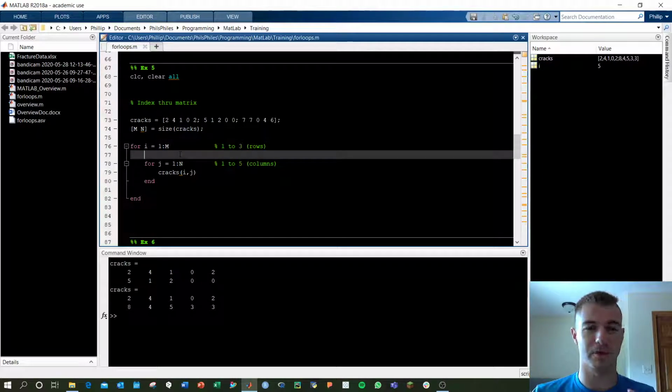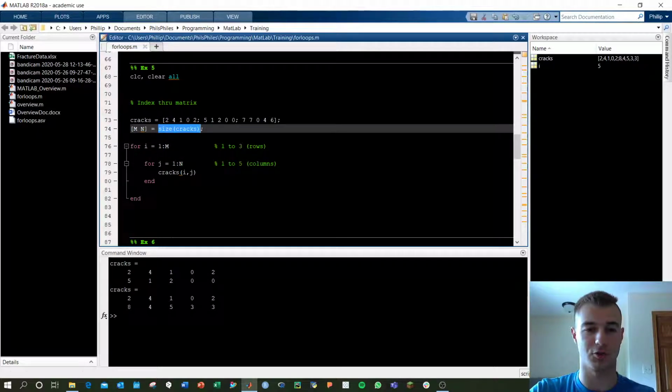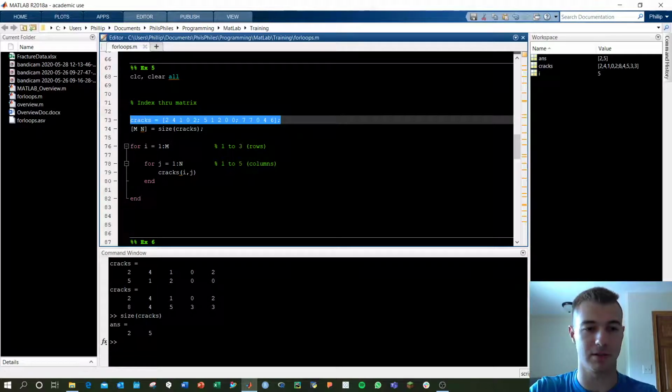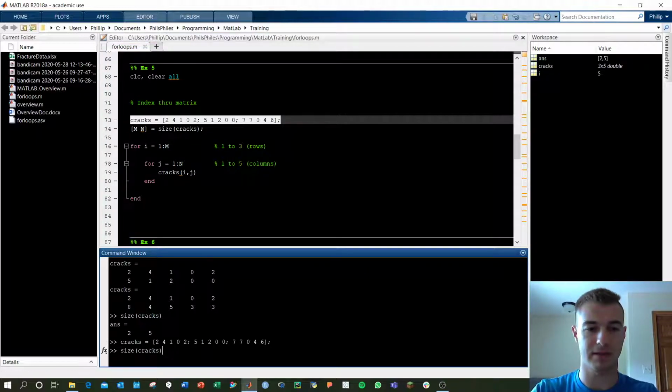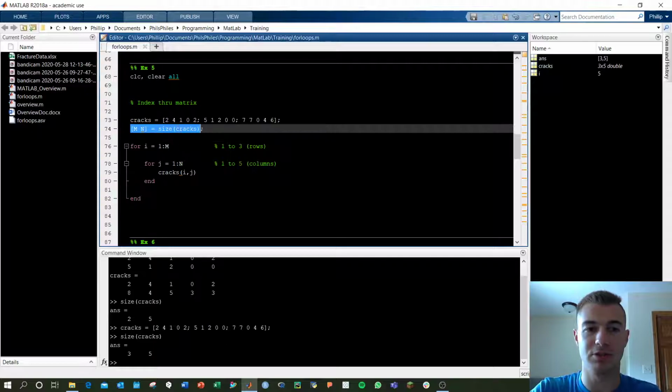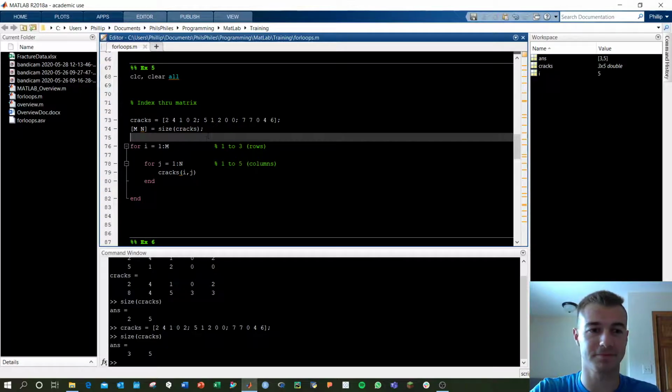Let's start from the top, and we're going to call 2 for loops within this section. First for loop is going to be 1 through m, and m is going to be the number of rows, and we're going to access that by calling size of cracks. To show you this, size of cracks gives you this is the cracks from before. Let me give you the new cracks so we can assess that properly. There, 3 and 5. 3 is the number of rows, 5 is the number of columns, and you can save these values to m and n using the syntax I have shown here.